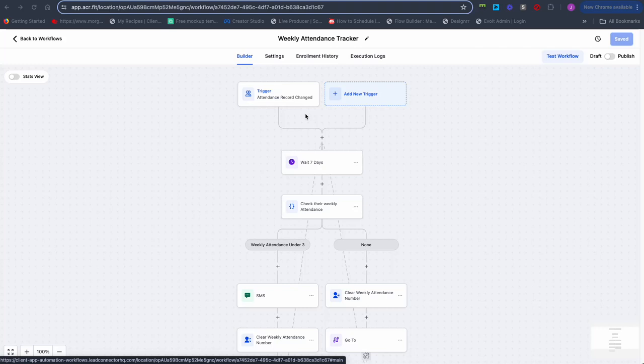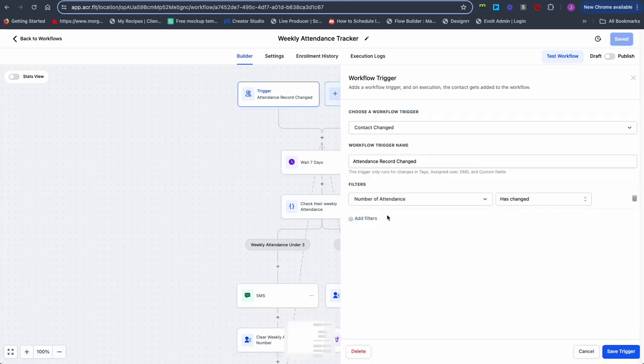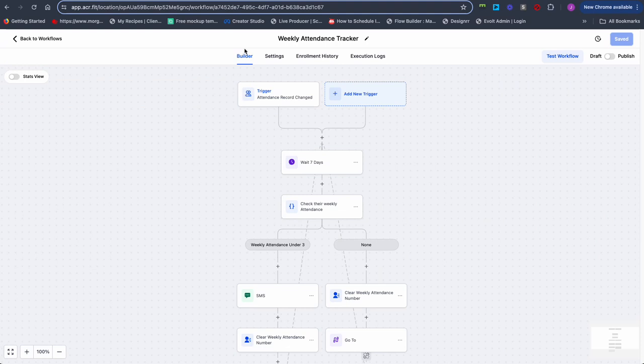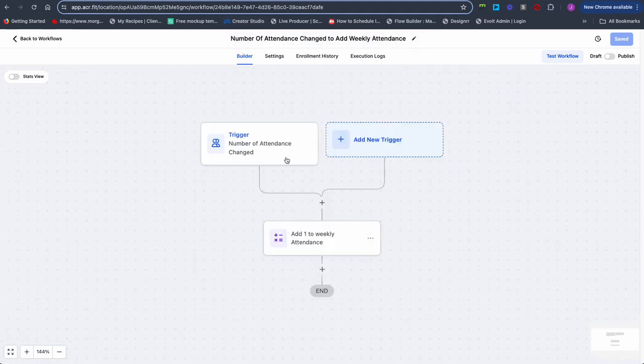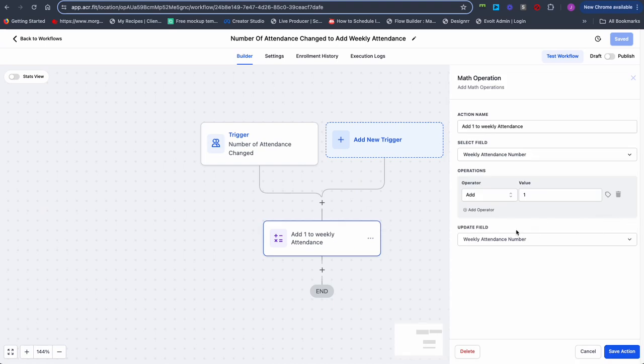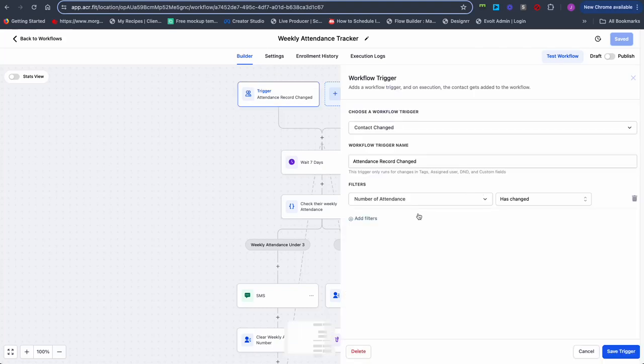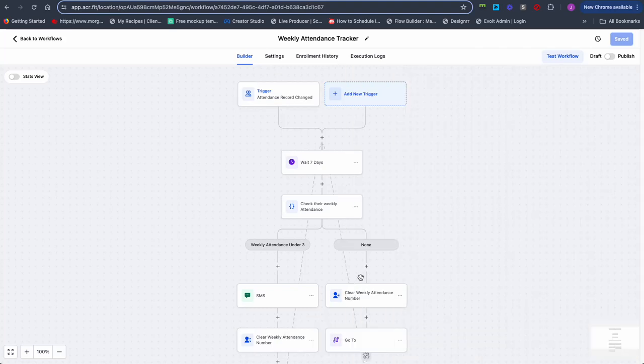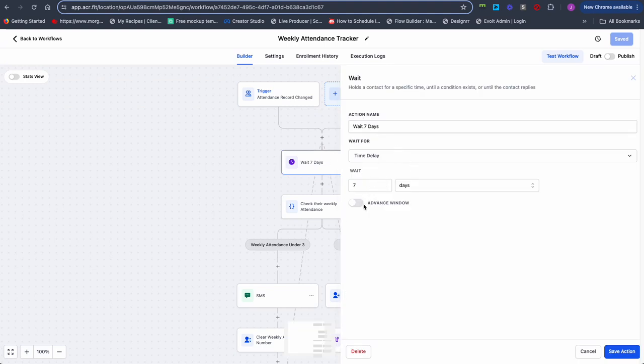So we have a specific field set up inside ACR based on when they have actually attended a class. Because it's automatically tracked inside ACR, the moment they are marked as attended, we add a change to their weekly attendance number. Don't forget it's a 7-day period. The moment that number changes, they are also automatically added into the number of attendance workflow here, and it's now going to wait for 7 days.